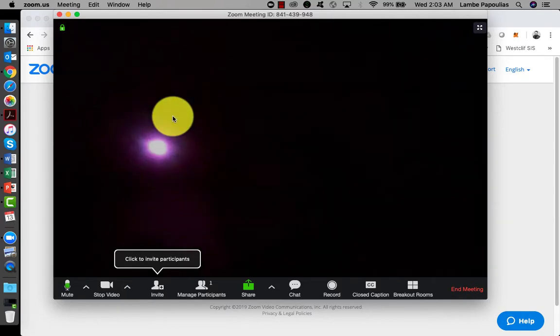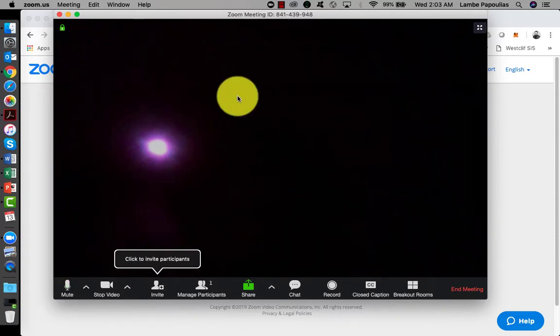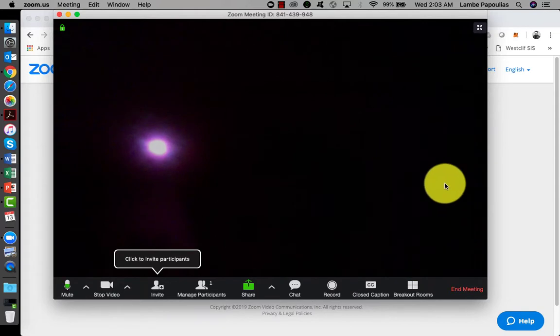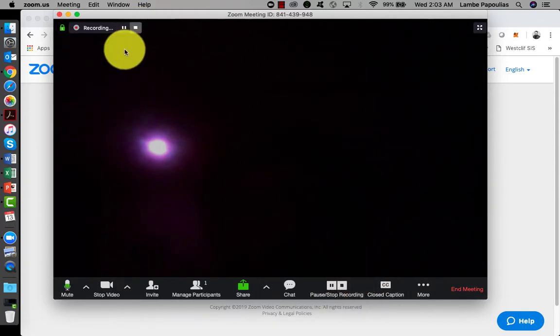But here's what's cool about Zoom. I'm going to give you a quick crash course and then show you how to use the tutorials so you can really learn how to use it. When you get into your meeting and everybody from your group is in here, click the record button. And I'll show you why this is so important later.